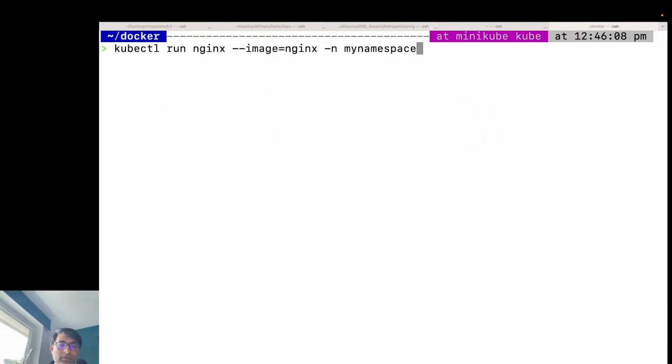kubectl run nginx. Nginx is the name of the pod you are trying to give it. I don't want to give a namespace as that. This is the name of an Nginx, so I will say beginner nginx.